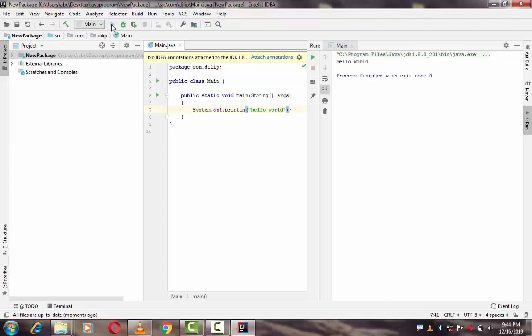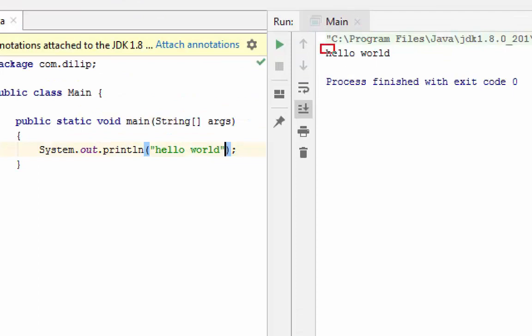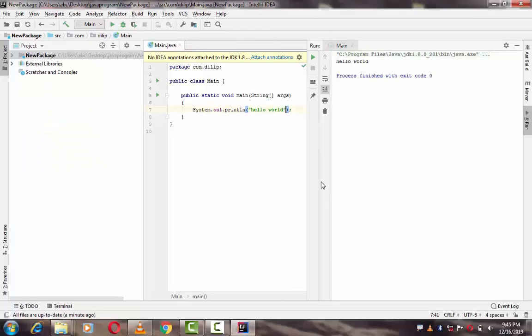So in this way I allocate a package in IntelliJ IDEA. So just allocate the JDK also.